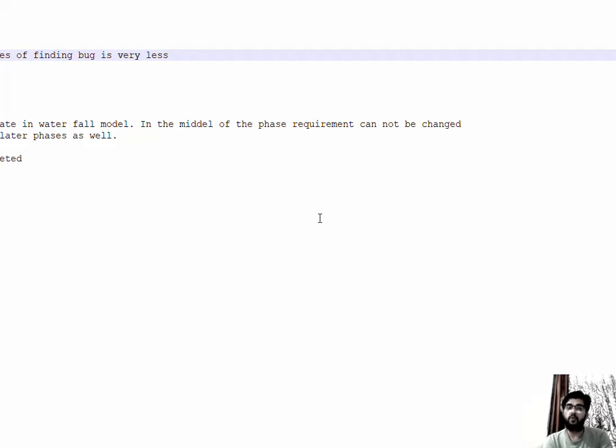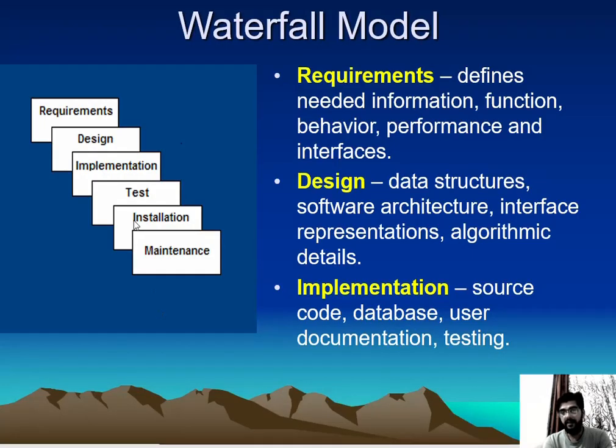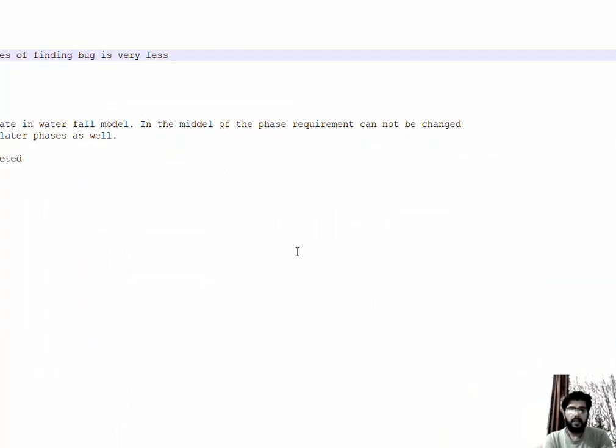In that case the quality of the product will also be very good, and the initial investment is also very low. Why? Because during requirement and design documentation preparation, there is no need of a testing team or maintenance team. So the cost will be very low during the design and requirement phase. And this waterfall model can only be used for small projects.